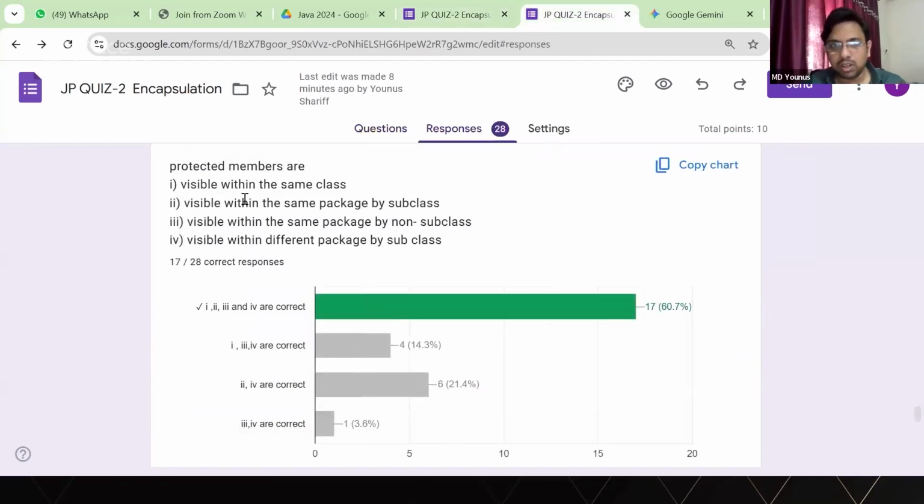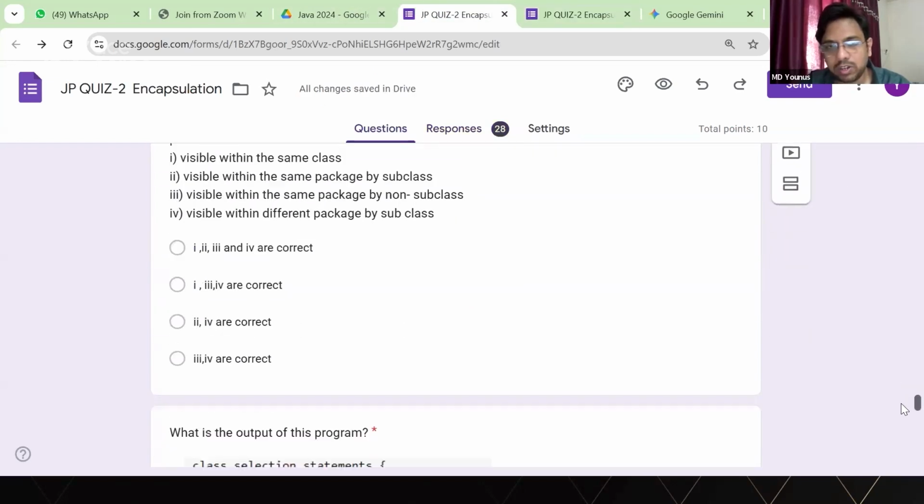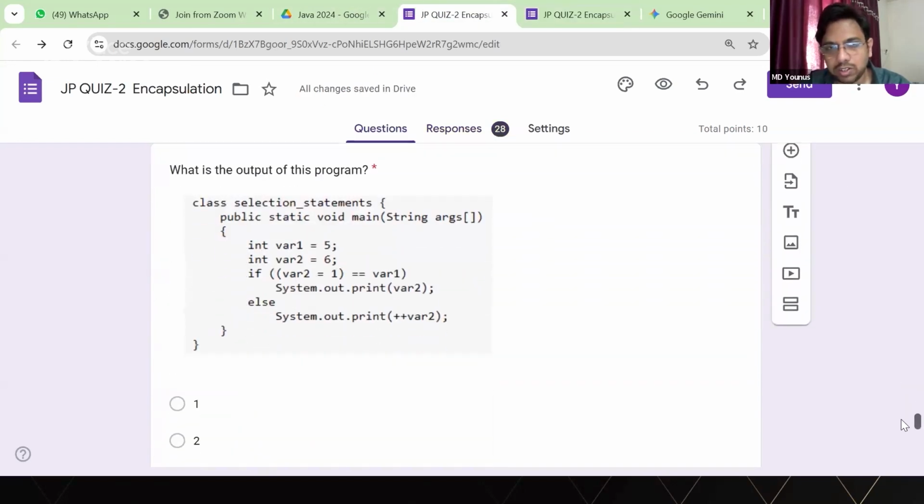Protected members are visible within the same class. Yes. Visible within the same package by subclass. Yes. Visible within the same package by non-subclass. Yes. Visible in a different package by subclass. Yes. So all are correct regarding the protected access modifier. So the answer is all are correct, because when you read the statements now, you will understand.